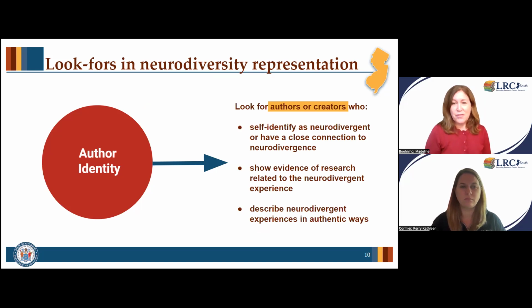We begin with author identity. It's important to look for a little bit about the background of the author or the creator of whatever work that you're going to be using. It is important to think about whether this author self-identifies as neurodivergent or that they have a close connection with neurodivergence, maybe through a family member or they've worked as a teacher with neurodivergent students.